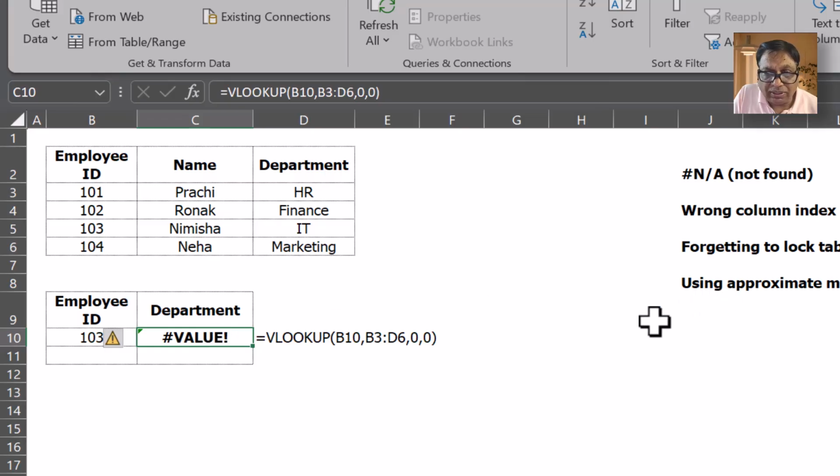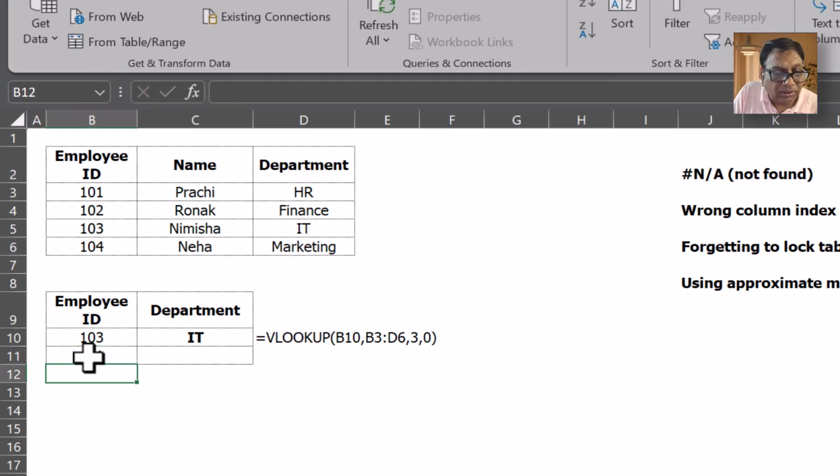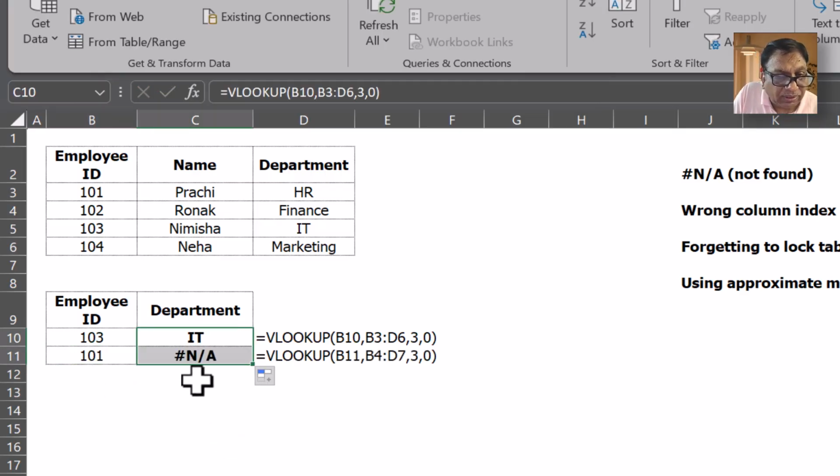The third one is forgetting to lock the table range, as explained earlier. Let me show once again. If I drag the formula, we will get an error because I have not locked the range. And one more error we generally make is we don't apply the fourth argument, or we apply 1 by mistake instead of exact match.